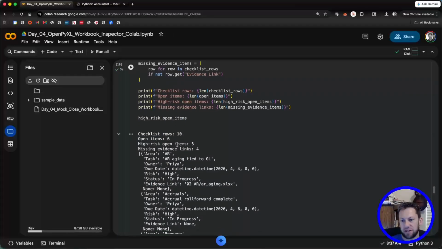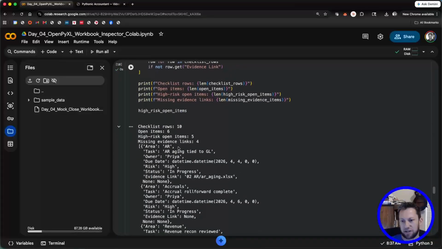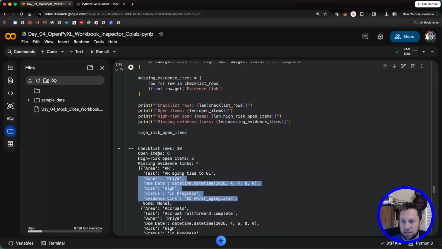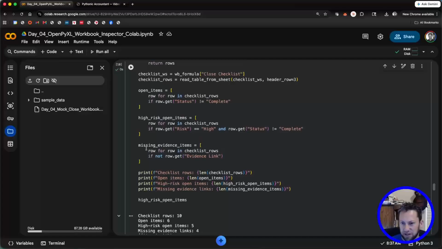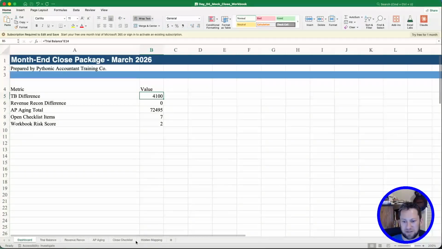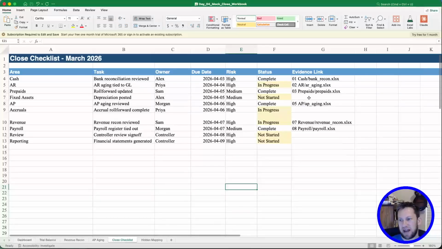So this has, let's see, missing evidence links: 4. And how is it deriving that there's a missing evidence link? Oh, I guess if there's a link in the evidence link. I actually have the workbook open so we can go and check it itself. So check close list. Yeah, evidence link.